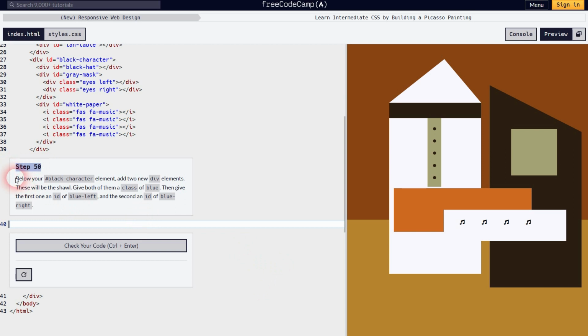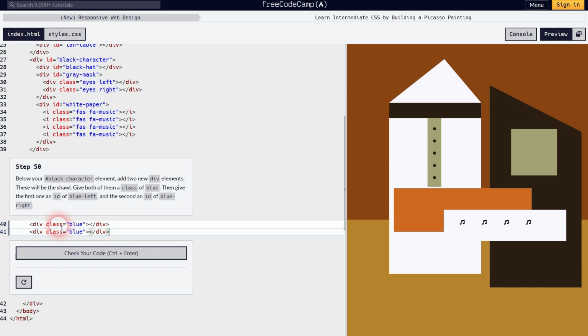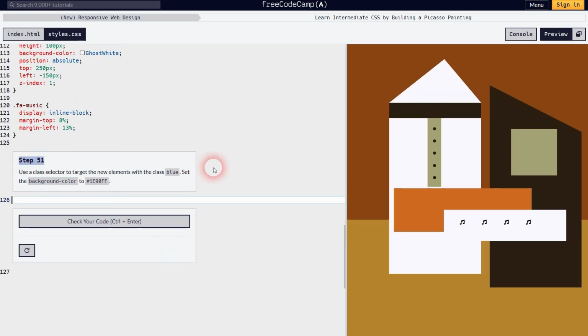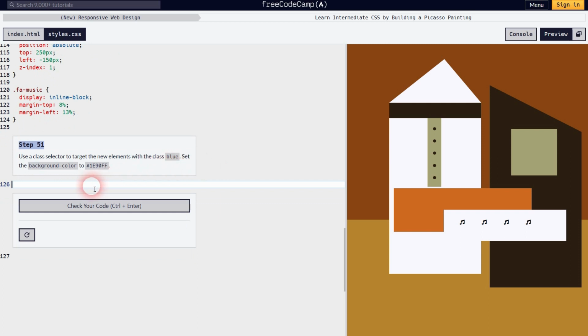We're back in our HTML and we'll add new div elements. This time we'll give them an ID and a class. They both share the same class, but their IDs are going to be different. Let us select the class first now. So both of these new elements are affected.